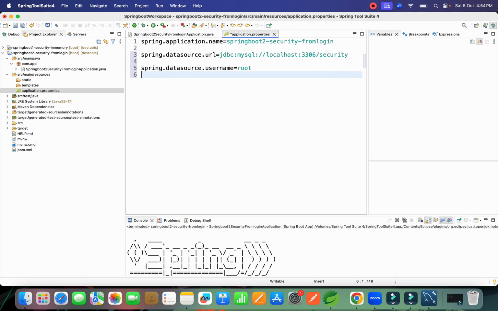For the JPA configurations, we want to see what query it is generating, and automatically we have to generate the tables. So auto DDL, where is it?